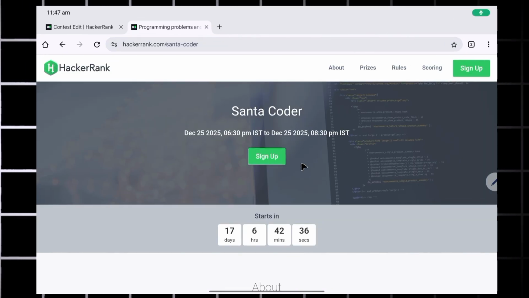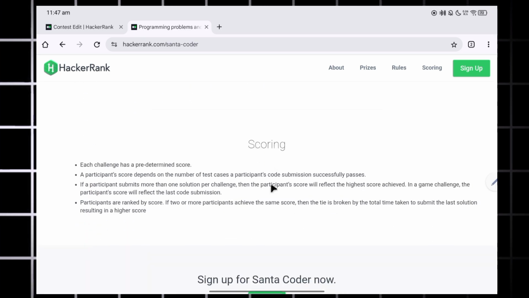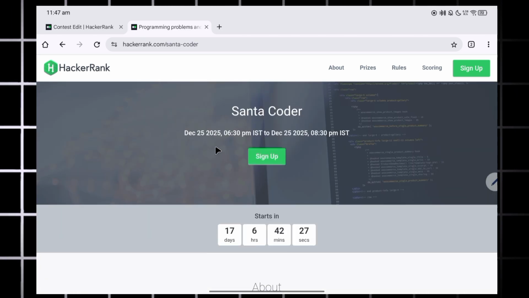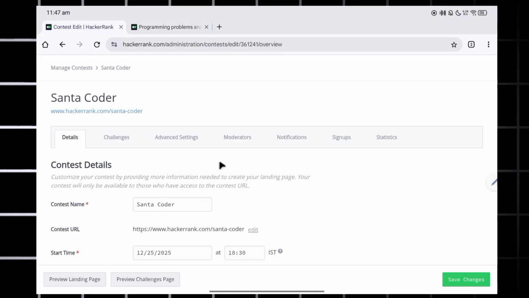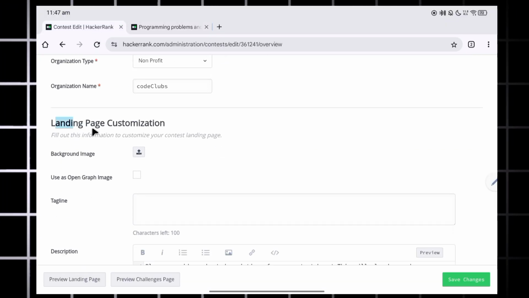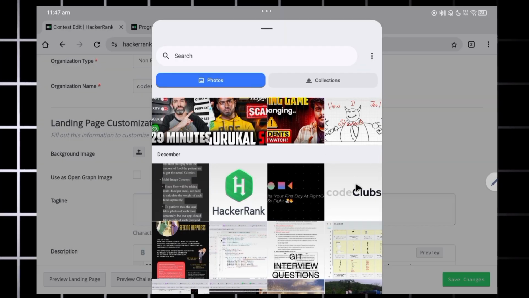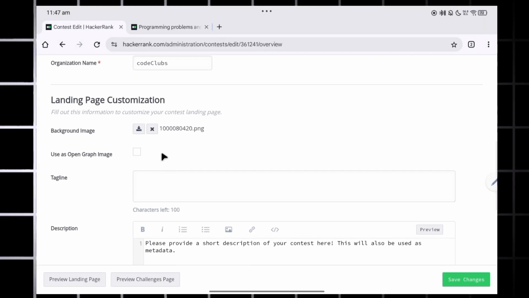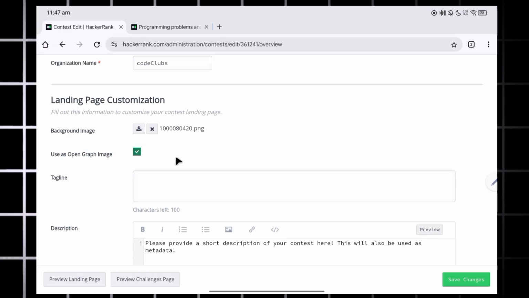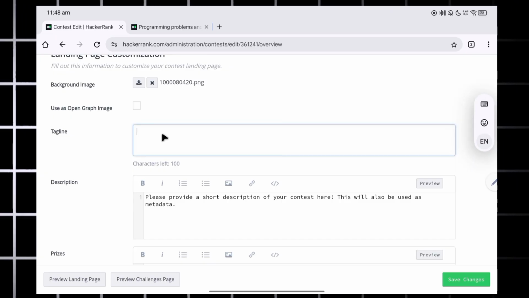And now let me tell you how to customize this page, because this is a very plain page, right? When our students come to this page, they should find it attractive enough to join this contest. To make that possible, when you scroll down on this page, you can set the landing page customization and set up the background image. Let me tell you what this is: use as open graph image. I will tell you what this is. Now uncheck this. Then you can give a tagline for this contest.